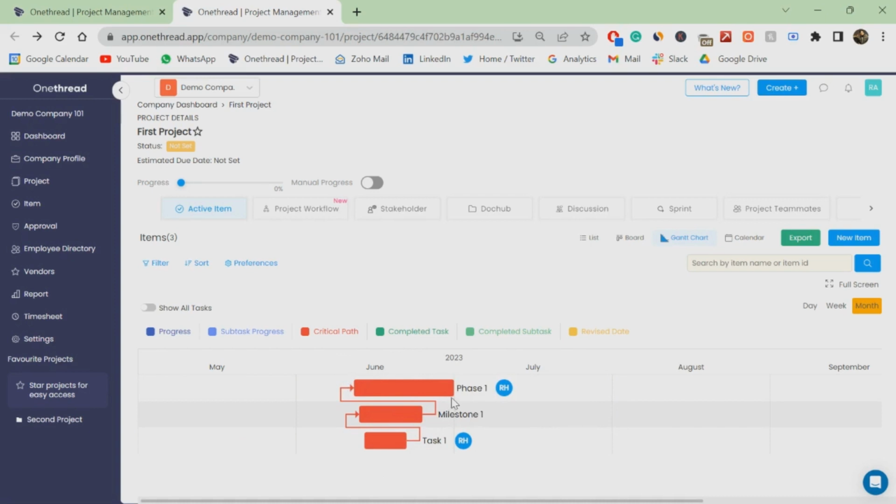So that is task. In the next video, we'll go through other different parts of the project, and we'll discuss how the different workflows, doc hubs, and all those other things work.